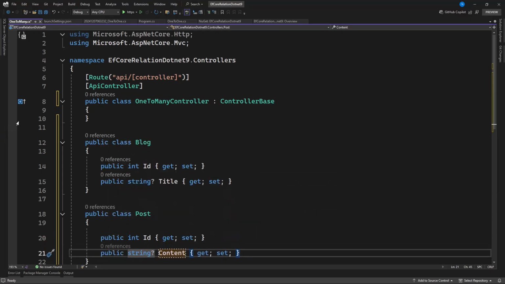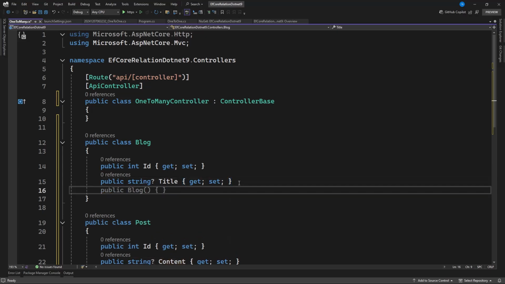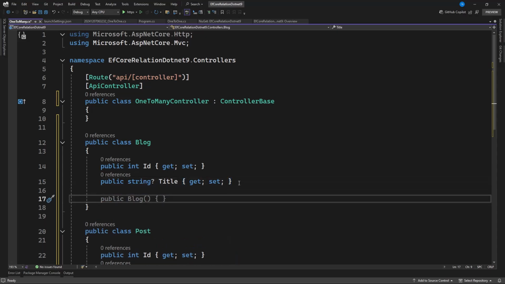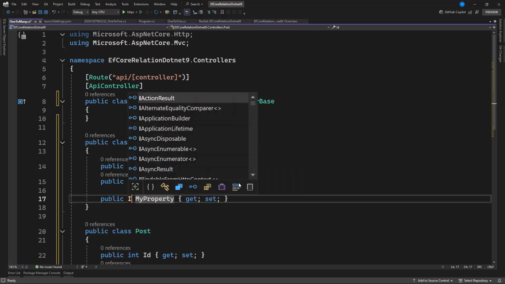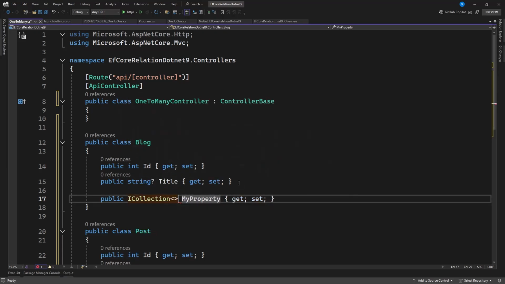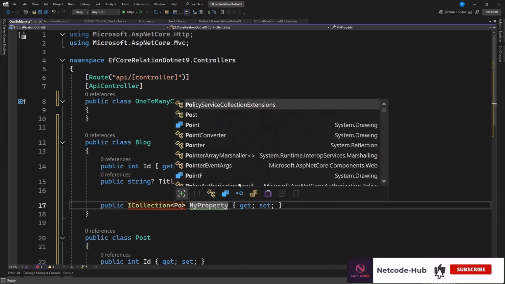So you can see from here, we have our models created over here. Now, how do we specify the one-to-many relationship? We want to have one blog to many posts, because a blog can have many posts, isn't it? And many posts can have one blog. So in doing this, we need to specify the navigations over here. So we can use ICollection, and we specify the Post.